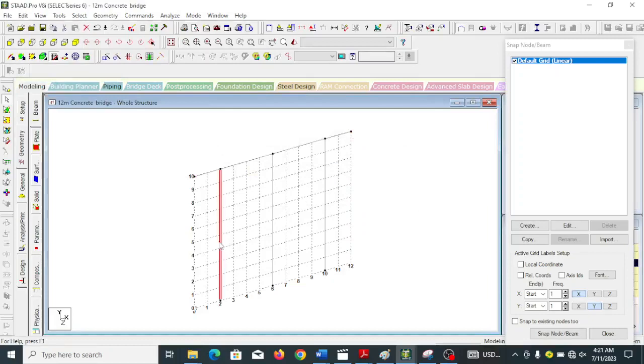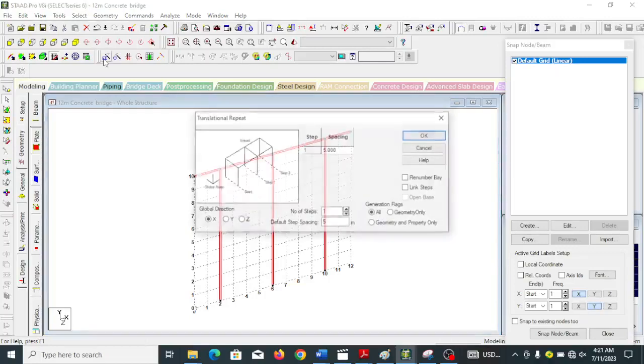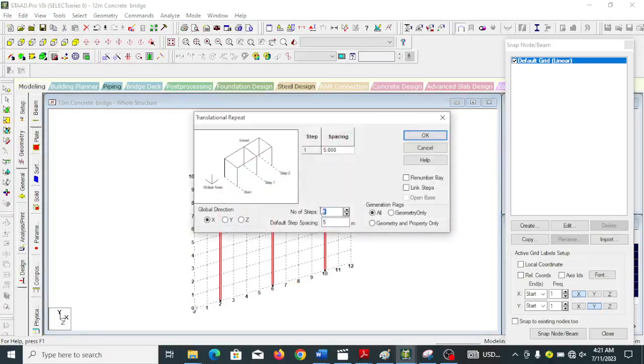So what I need to do is to highlight these three columns or piers and then highlight the deck, because I want to duplicate it. So I click here, and how many steps? For 4-meter steps, that is 4 spans, 4 different spans. It's a continuous bridge. Let's say I'm working on a 17-meter bridge. So let's call it 17-meter bridge. I select Z, the global direction is Z. Then here I click link steps and I click OK.